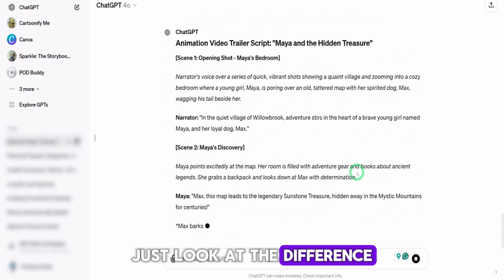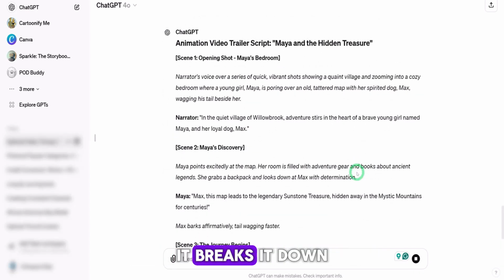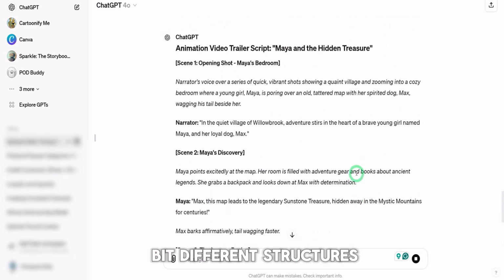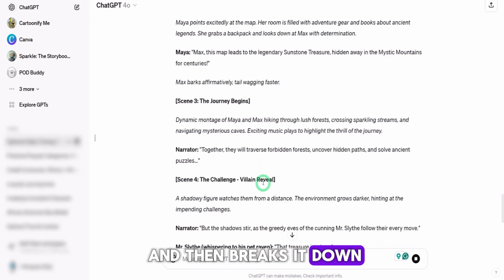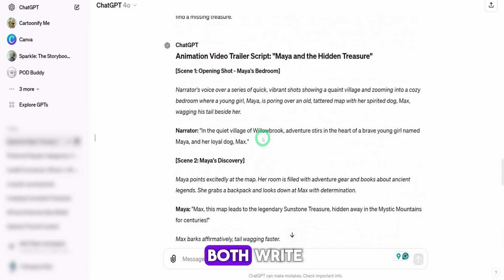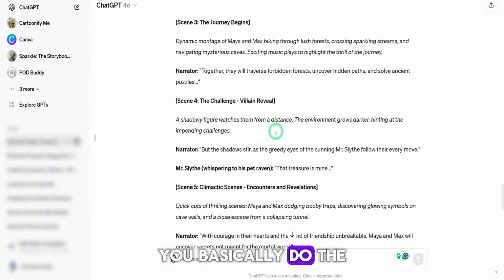Just look at the difference you can see initially. It breaks it down into narrator chords, but GPT-4 has a slightly different structure. This shows the narrative that opens the scene with the narrator and then breaks it down. Still writing until the end. As far as writing goes, they both basically do the same thing.